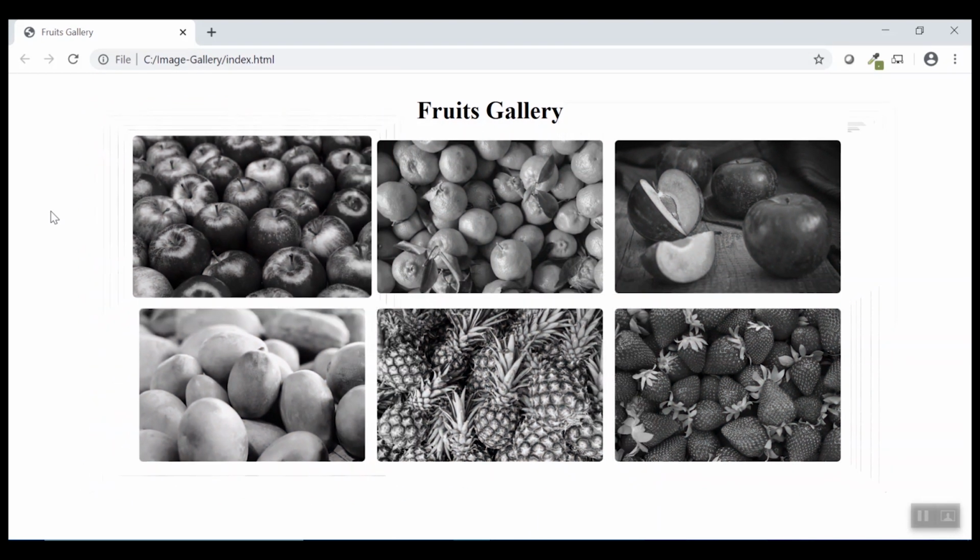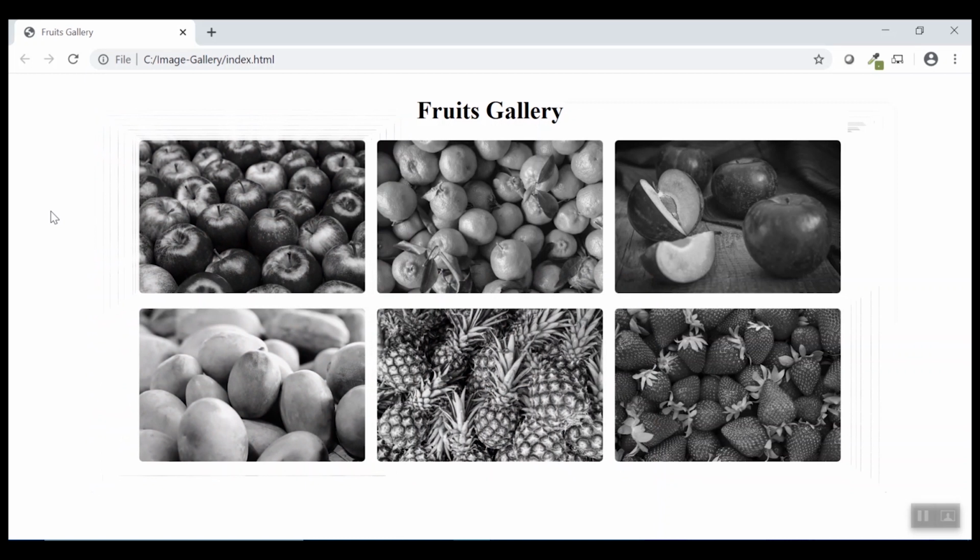Now you have successfully created HTML CSS image hover effects. In other words, Pure CSS image transform on mouse hover.